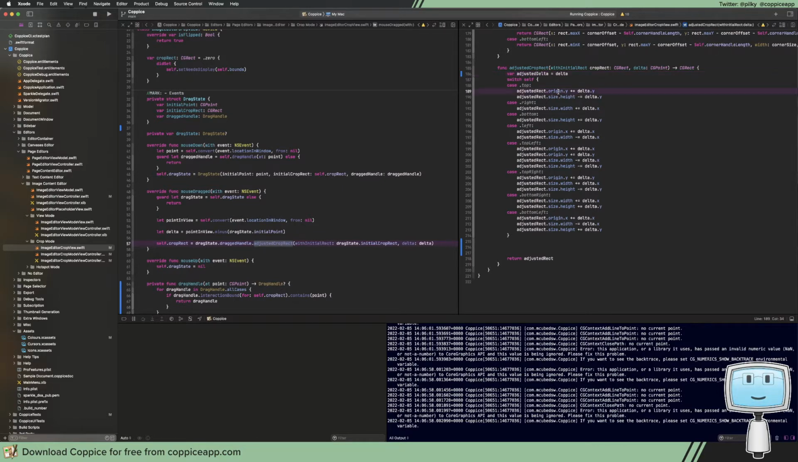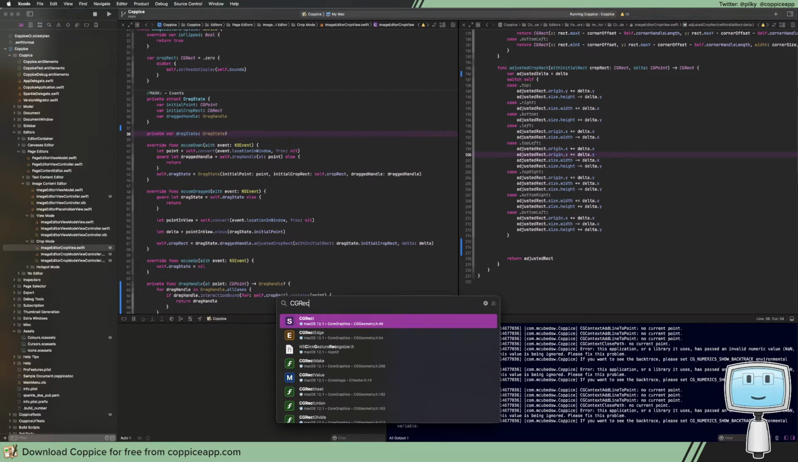So what we want is, sometimes we only want to adjust size, sometimes we want to adjust the origin. Sometimes it's positive, sometimes it's negative. I believe I have a CG, Core Graphics.